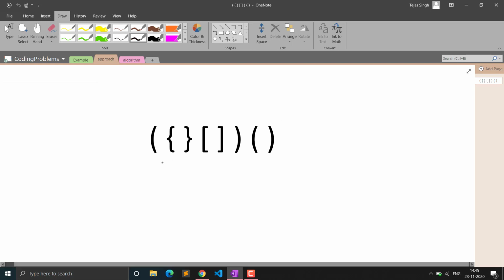So for the approach, we have to check linearly whether the string that we are given, or the input, is valid or not. When we traverse this string, first we check this. If it is an opening bracket, we can simply skip it, or keep the count of the opening brackets. If this is an opening bracket, it is okay. Now we get this, which is also an opening bracket. We get this. Okay, we get this.